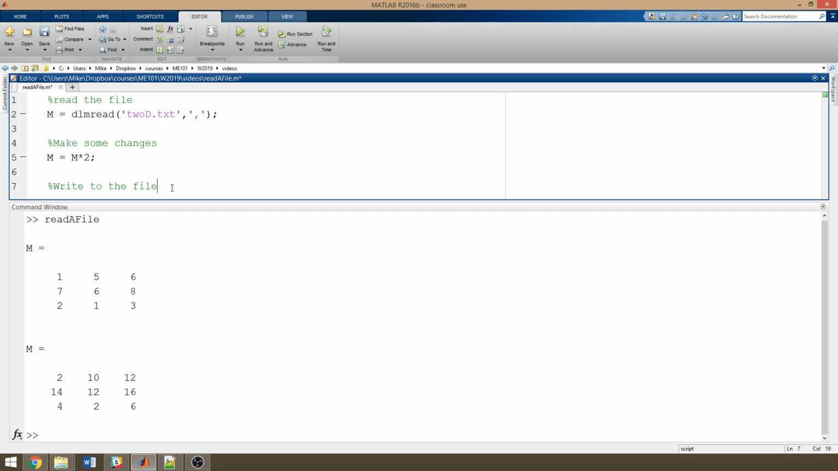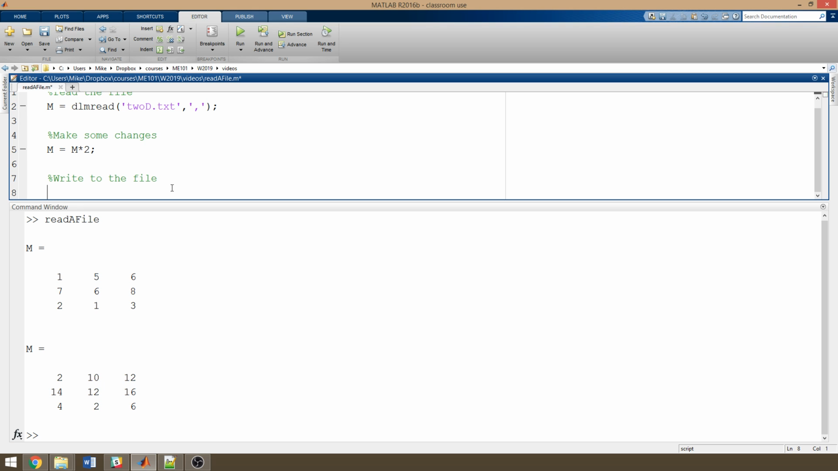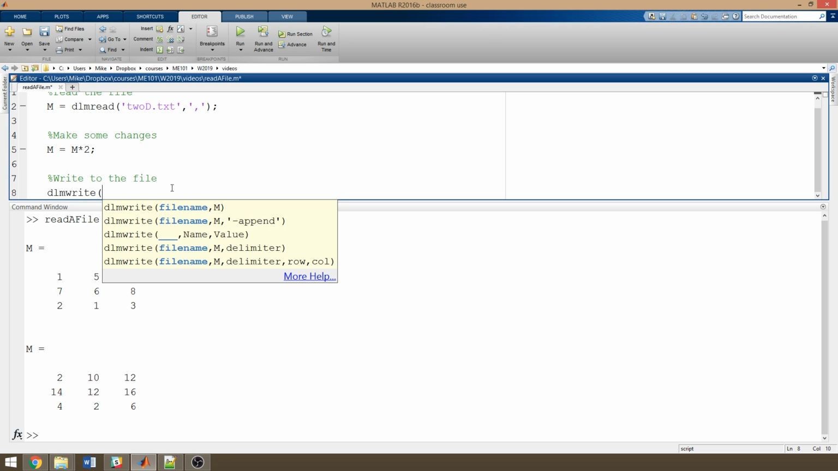And I want to write to a file. And to do that, I'm going to use DLM write. So the syntax for that is DLM write. Then you supply it with a file name. Now, just like in C++, what you're going to notice is that without any additional flags, what's going to happen is you'll write over the file you already have written. So make sure that if you intend to write over, that's what you're going to do.